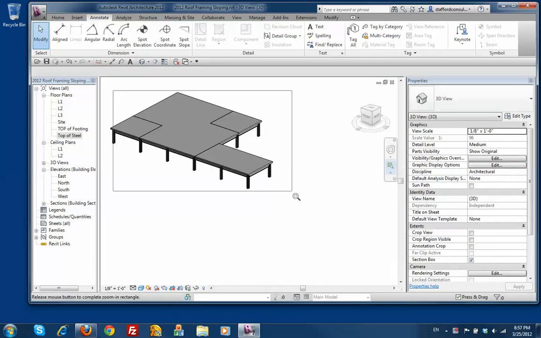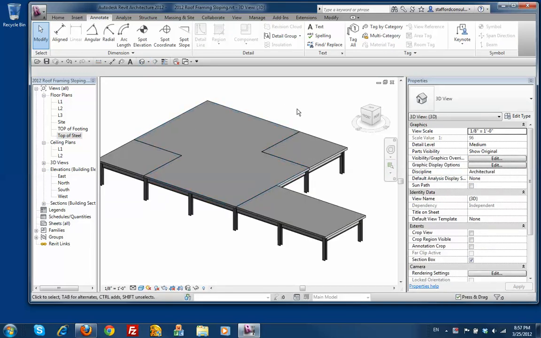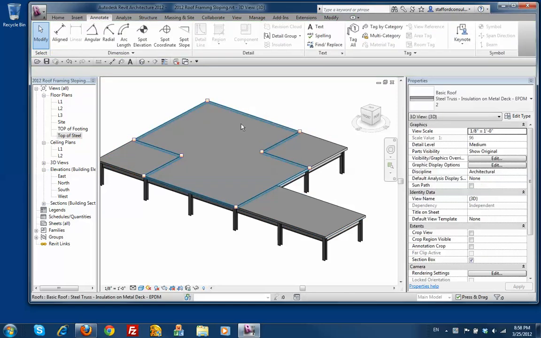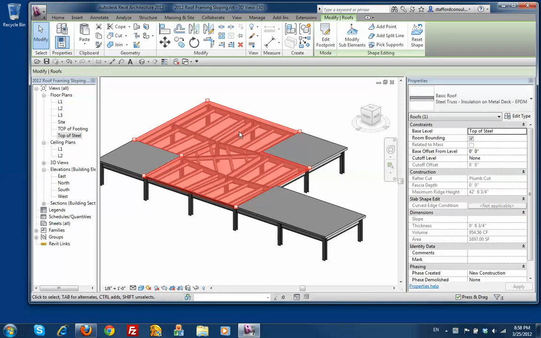Hi there, here's a quick little treatise on sloping a roof. I've got a roof that's going to be flat, sloped insulation, another one over here, another one over here, and then one that's going to follow the sloping steel. So what I've got is a couple different roof types. I've changed one to be variable and one, these are set to be variable and this one isn't.